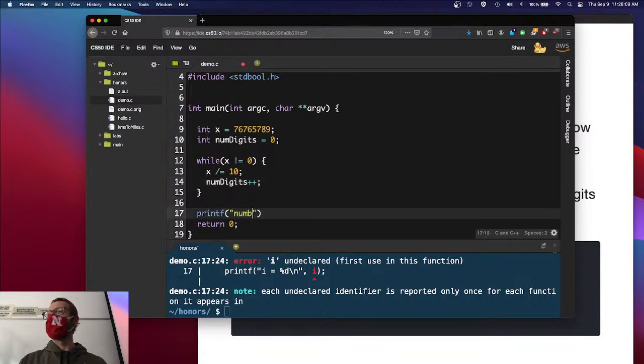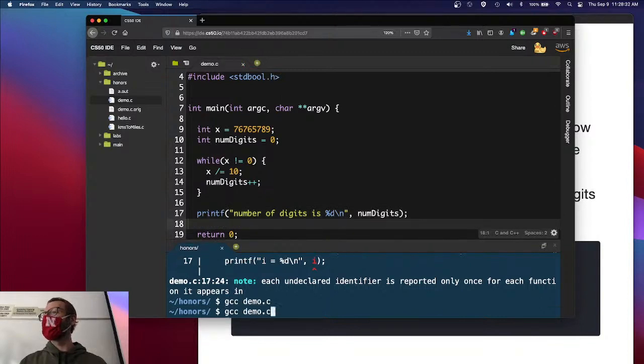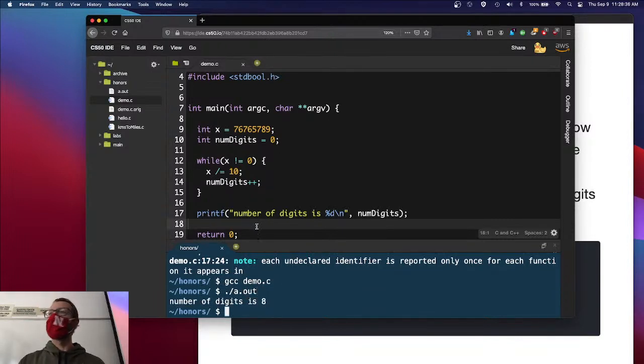And then let's report the number of digits. Printf number of digits in, and I've lost the original value of x, but that's okay, is %d and the line. Otherwise, I could save it off into a copy of the variable and manipulate the copy. All right, there we go. Let's see if this works. Tell me again how many digits there are. 8, right? Hey, it works.